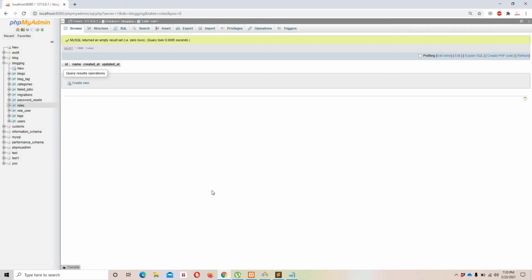Now let's say if your website is complete and you are moving from localhost to the live environment, what you need to do, once you move to the live environment, is using git bash, just run the simple seeder command.